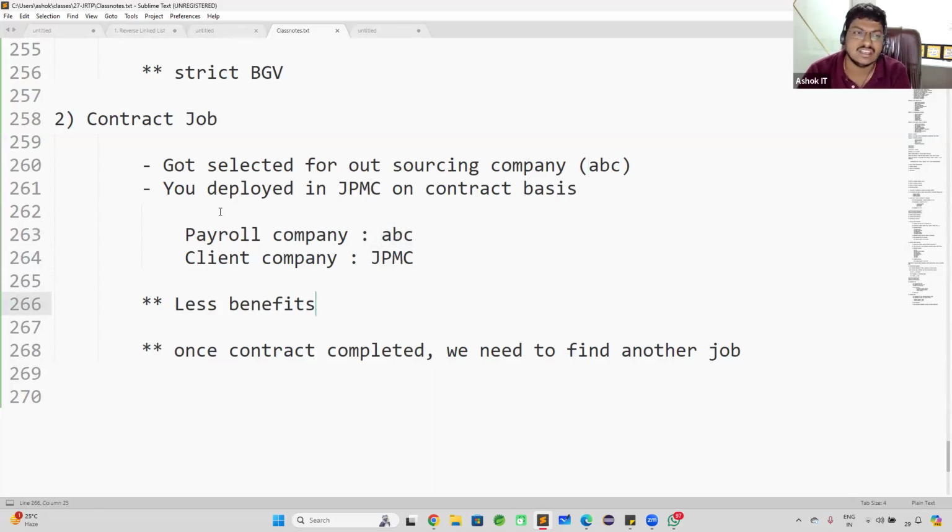So that is the reason contract job companies, that means the outsourcing companies, will not do strict background verification. If your skill set is good, if you are technically strong, they will send you to the client location. Even if you don't have that real experience, the payroll companies will manage your experience, because they should not lose that trust from their client.